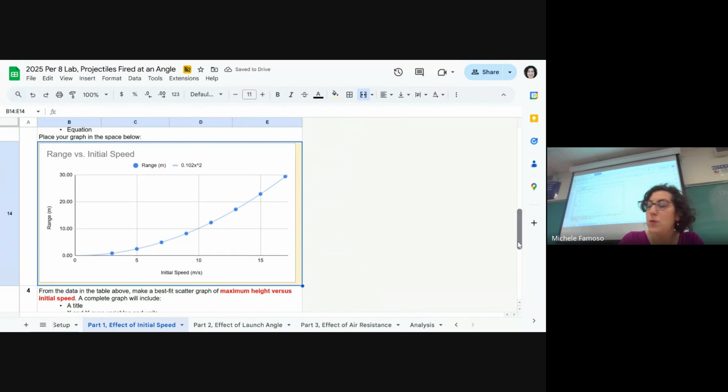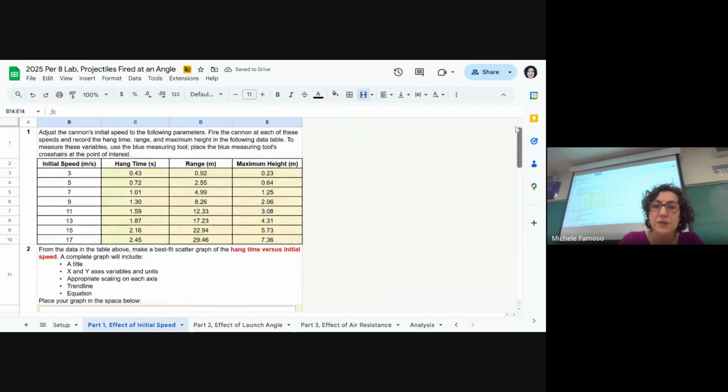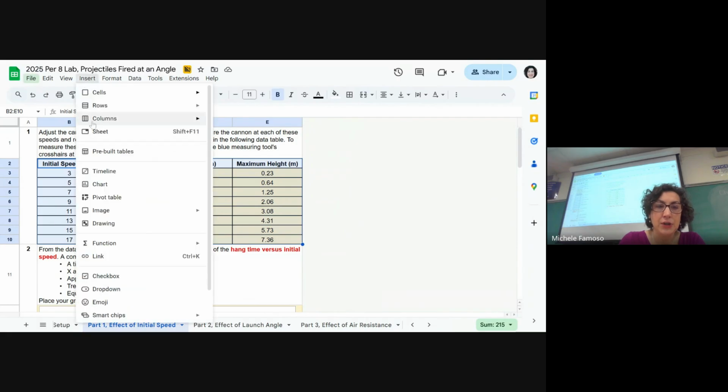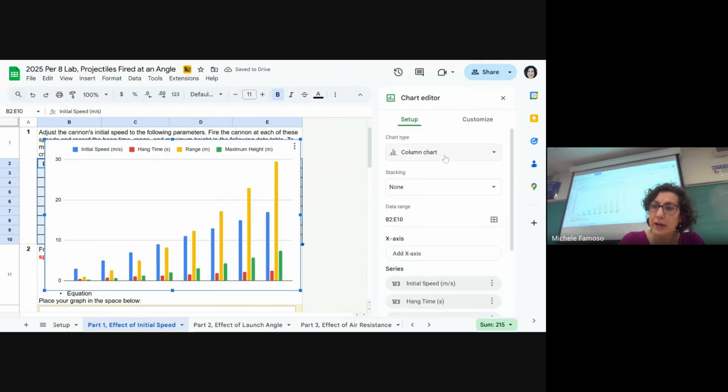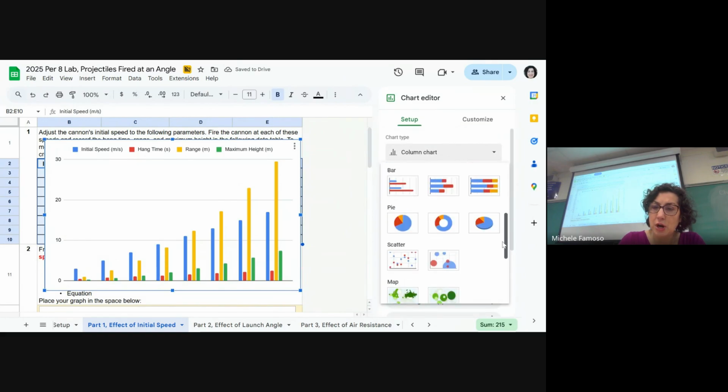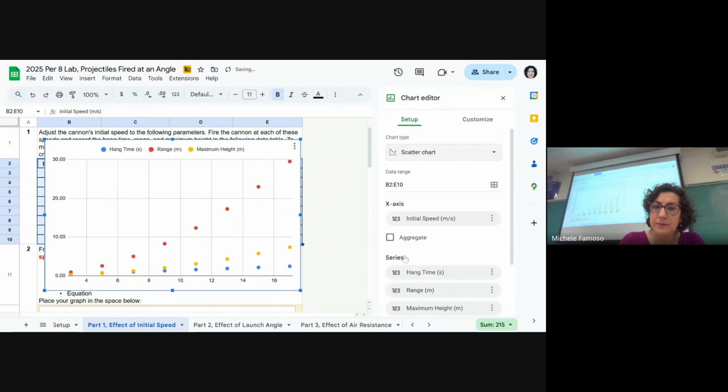All right. One more on this tab, maximum height versus initial speeds. Select initial speed in meters per second. Shift key, right arrow over to maximum height, down arrow to select all the data. Insert chart. Change the chart type from column chart to scatter.